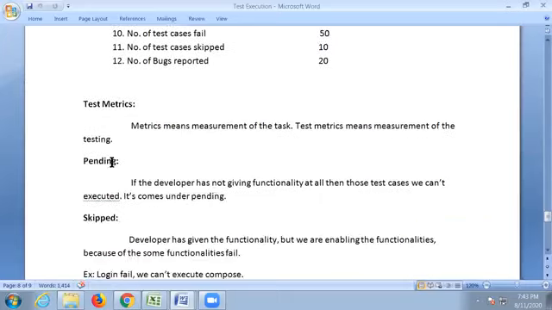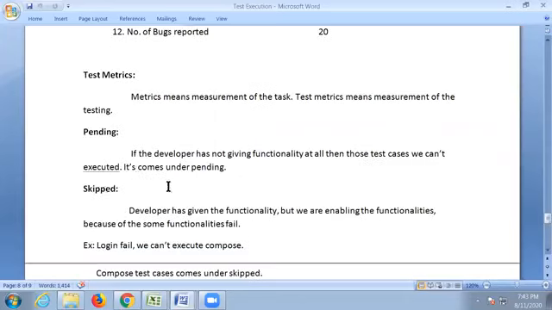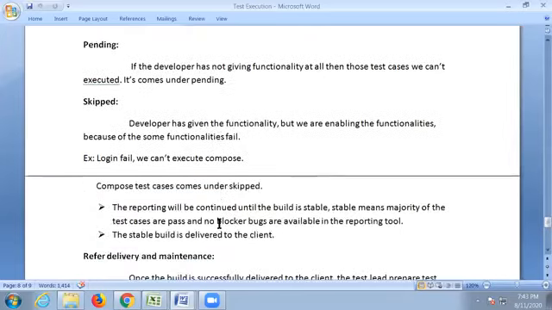Pending. What is the meaning of pending? If the developer has not given, for example, the user module in our application, we have to make it pending. Why? Because it is still under construction by the developer. Skipped. Maybe the developer has given the functionality, but we are skipping it because some functionality fails. Same again, we can take the user module. Skip that test case, skip that module, because it's not allowing us to go with the further testing also.